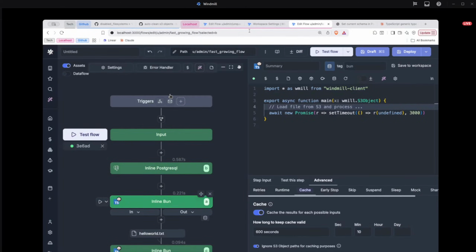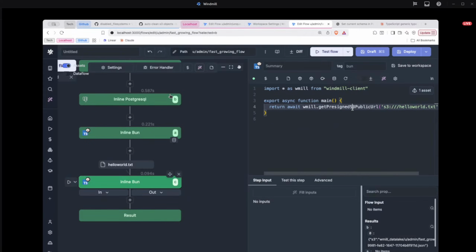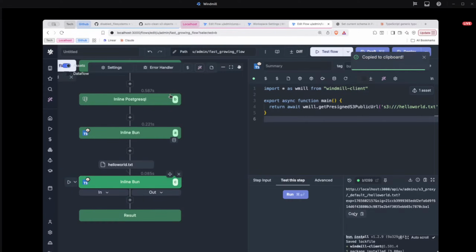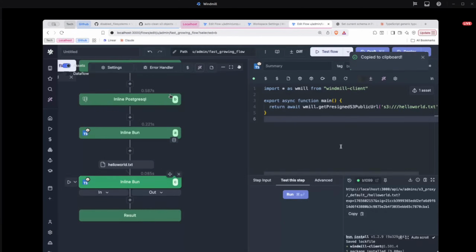So pretty cool. And last thing, you can assign public URLs, and you have a public URL to your S3 file. Pretty much it for me.